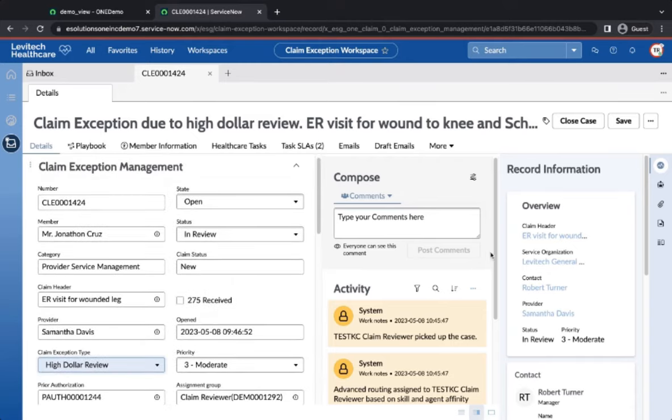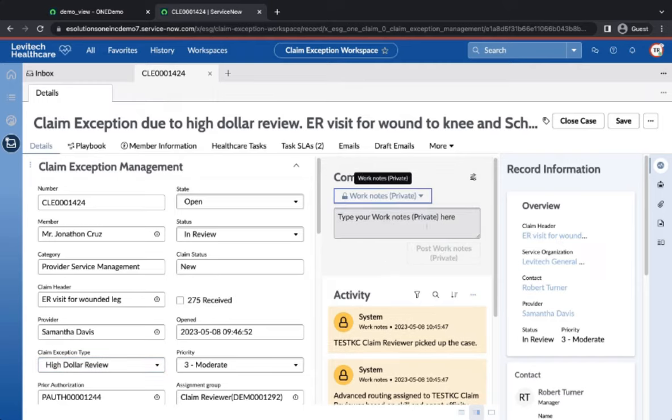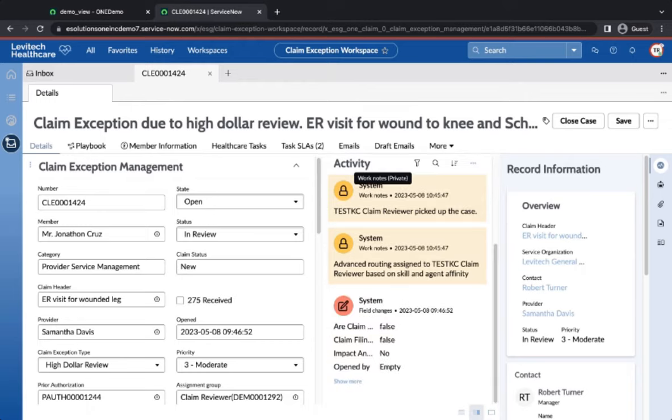Compose tracks real-time updates to the case and provides an audit history. Comments are for external contacts, in this case, the provider office manager. Work notes are for internal agents, liaisons, and approving managers. Activity collects field changes, attachments, and comments with timestamps to provide clarity no matter where the agent picks up the case. The side panel to the right shows necessary fields for case tracking.